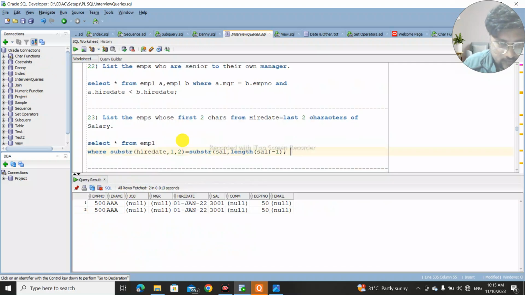Okay, I will explain this query. As per the requirement, the first two digits of the hire date are equal to the last two digits of the salary. You can see the last two digits of the salary are 01 and again 01, so these two are equal. The first two digits of the hire date are 01 and the last two digits of the salary are 01. Likewise, the second is also the case. This is how you can fetch the record.